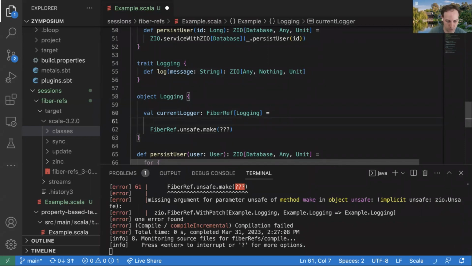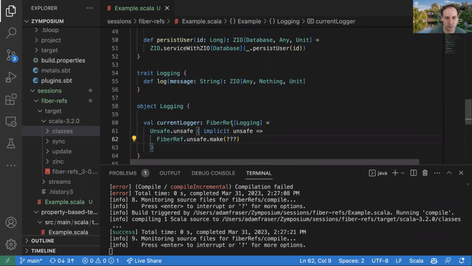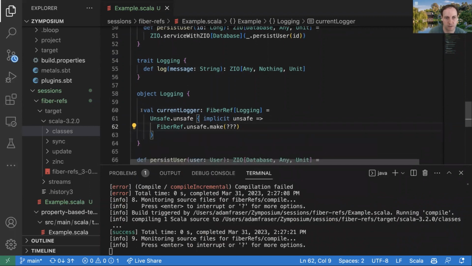And we're going to need to do our little unsafe.unsafe. Plus unsafe. Just to say, yes, we know we're doing something that's not just describing something, but is actually doing something. And here we'll have some default implementation that we want to have here.